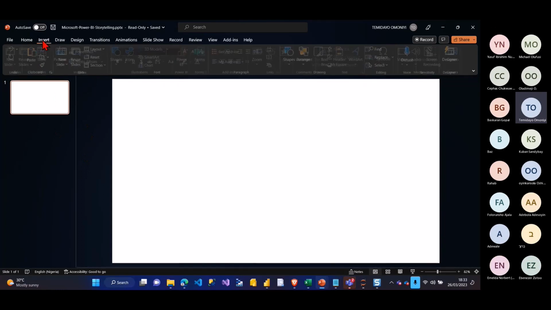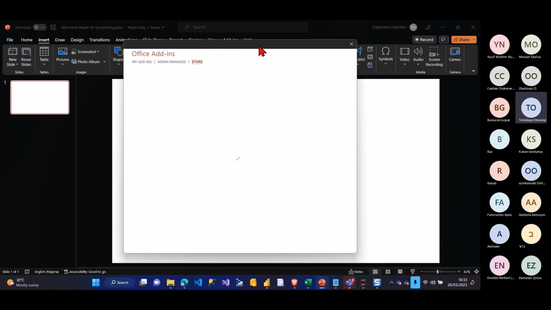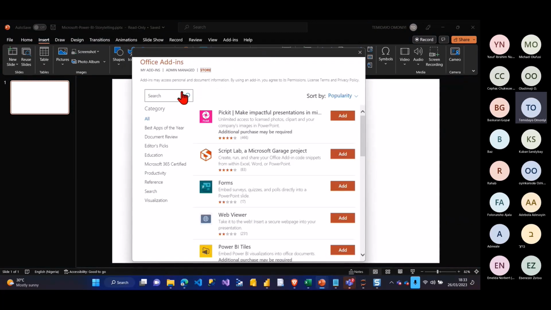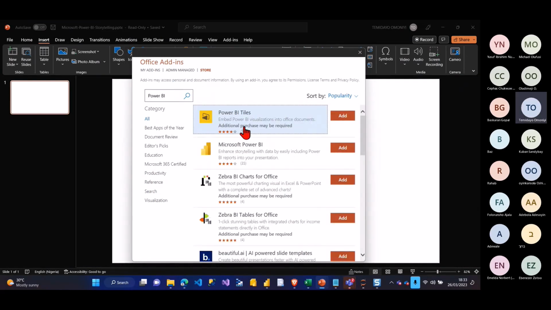I'll go to Insert. From Insert, you can see Power BI here. But if you're doing it for the first time, go to Get Data. For this, you have to have an internet connection. This is the Microsoft Store now. I will search for Power BI, enter. It's going to give me two results. I have the Power BI tiles.